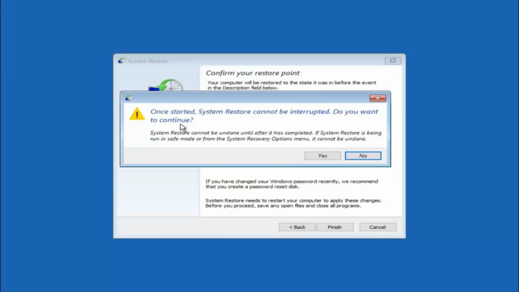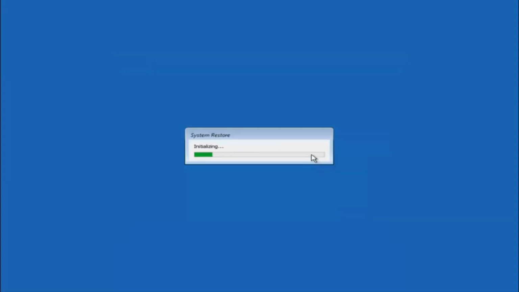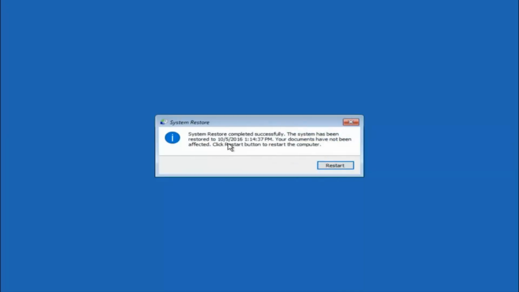Please keep in mind you cannot interrupt the system restore once it is begun. So what you want to do is select yes here, and this will begin to initialize the system restore. Just be patient, this will take a couple minutes to run. Once it's done, I will be right back. Okay, so we can see the system restore has completed successfully, and we can see the date and time that it's been restored to. Your documents have not been affected.